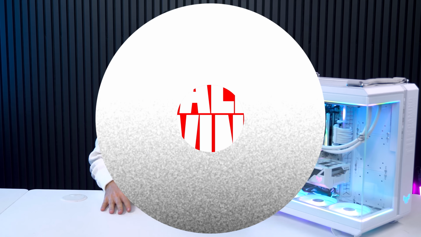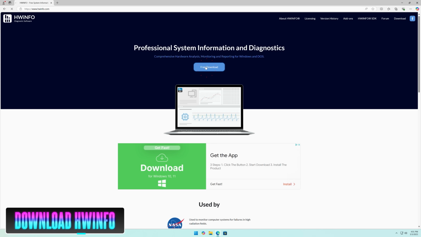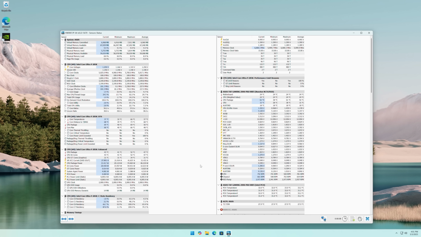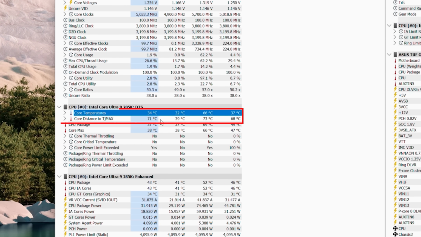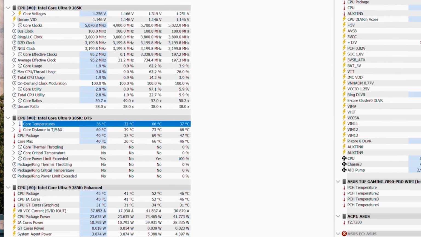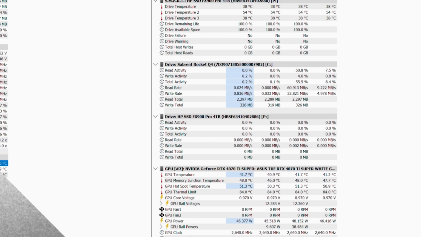And finally, here are some free applications that I recommend every PC owner to install. The first one is called HWiNFO, and this is an amazing software that lets you monitor your system's temperatures and hardware info. This is also a great way to see if any of your components are getting hot to a point where they are thermal throttling. You can also check the clock speeds and temperatures of every single core on your CPU and much more.